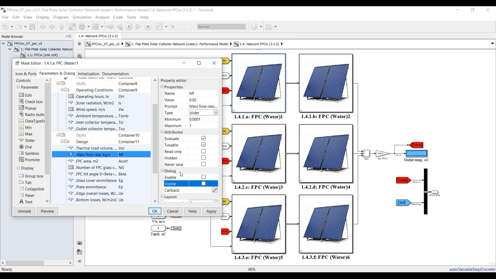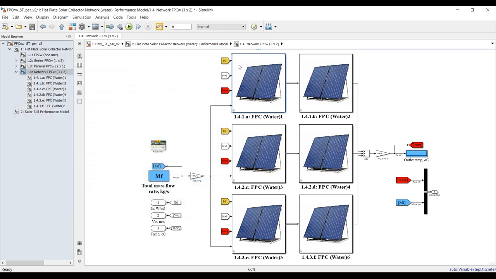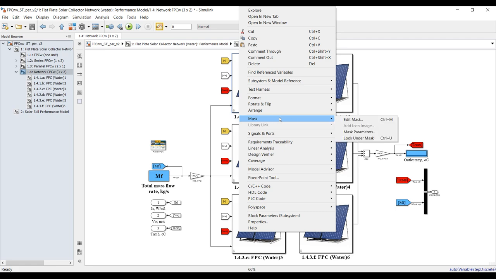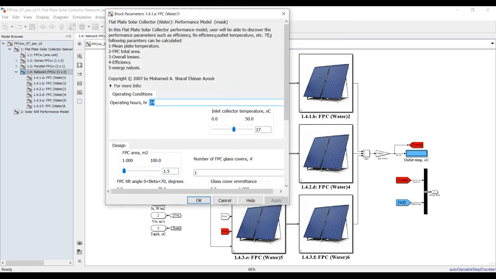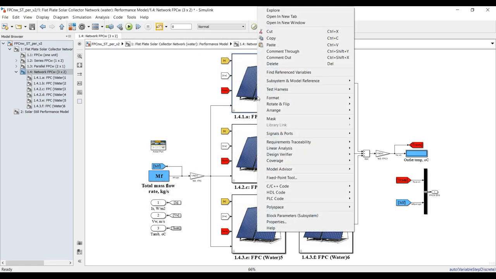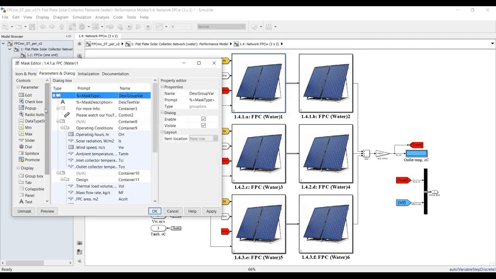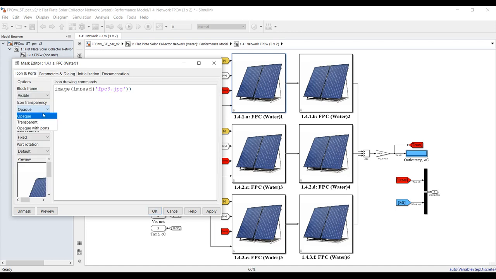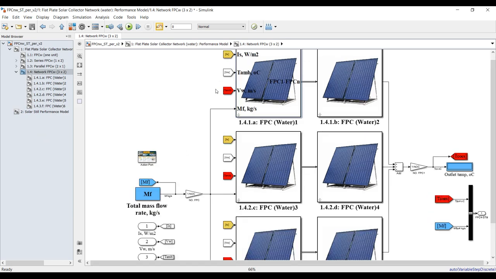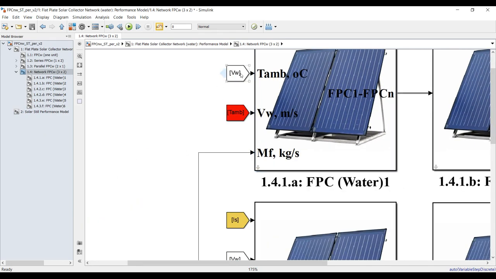Okay, because we have already latitude checking, control mask, mask parameters. I'm sorry, mask, and edit mask, going here. I'm sorry, we can opaque with ports, apply. Oh, okay, this is a mistake here, we have to remove this from here. I swapped, I'm sorry, by mistake. This is ambient and this is wind speed.